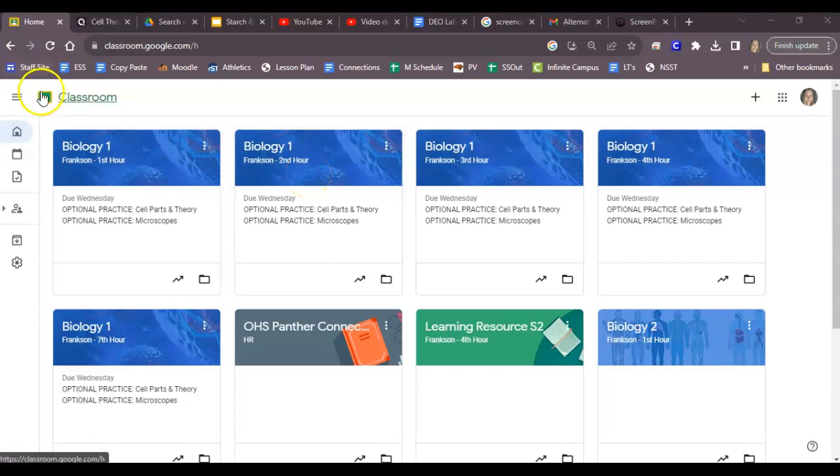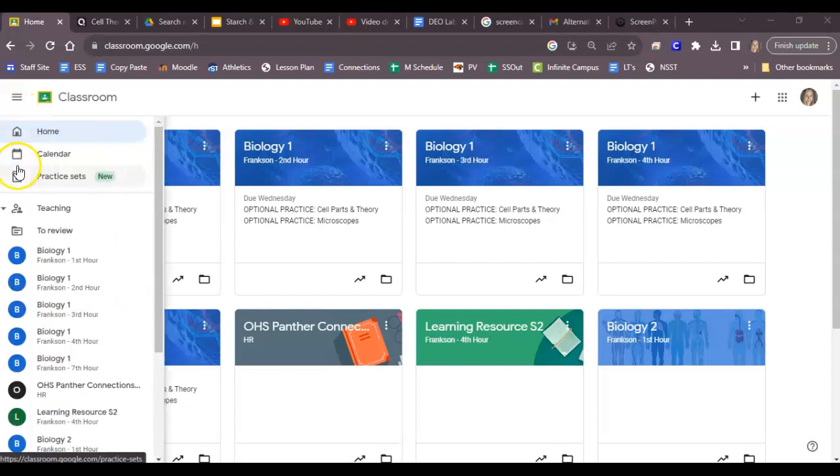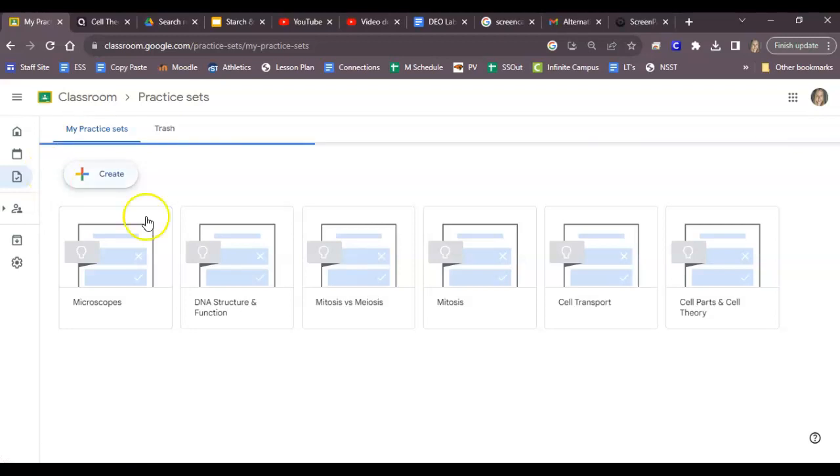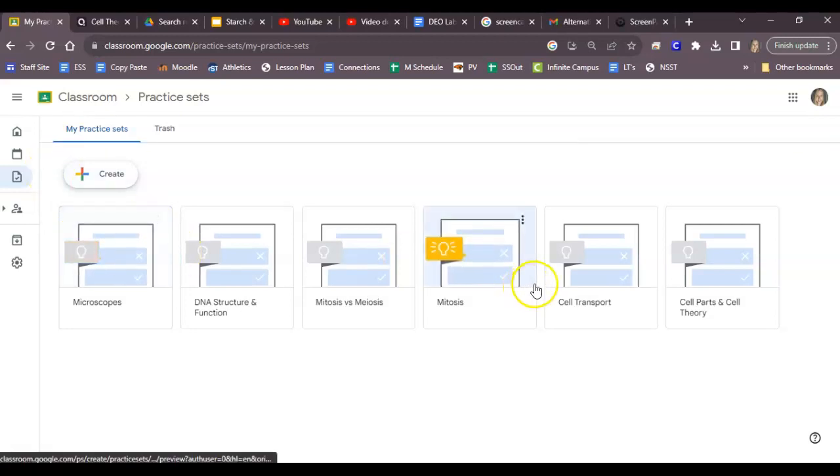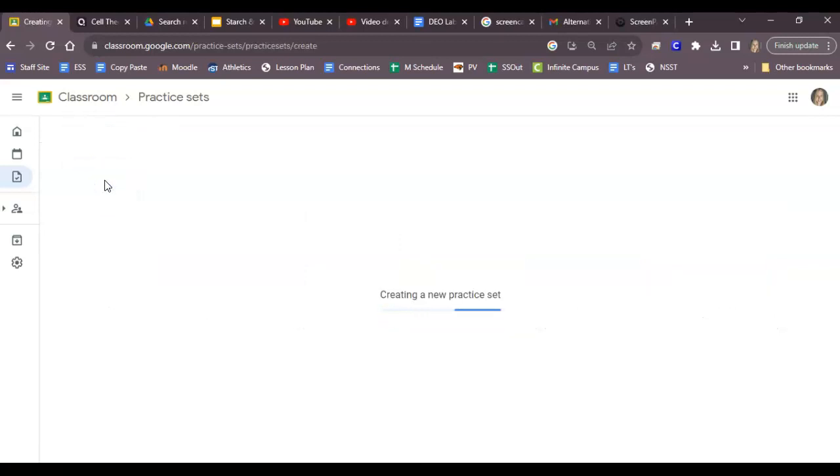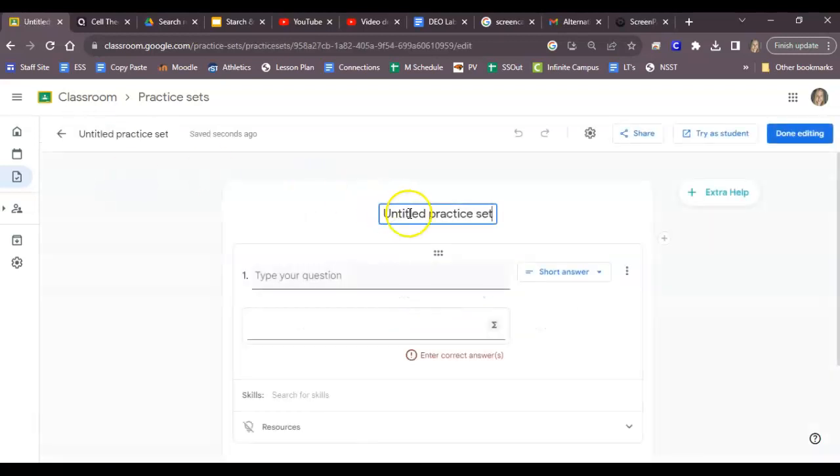All right, we're going to go in and create a practice set. So if you're going to Google Classroom here on the left-hand side, you'll see practice sets new. You're going to go ahead and click on that. I have some here. Okay, you probably don't have any yet. You're going to go ahead and hit create. Super intuitive, pretty dang easy.